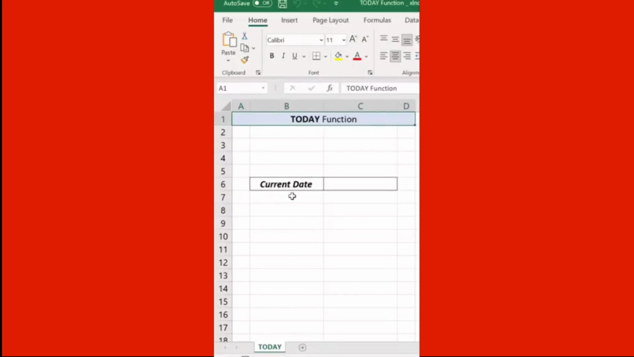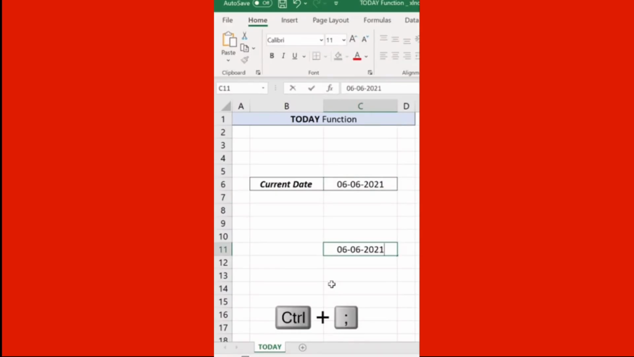For the current date, equal TODAY function, open parenthesis, close parenthesis, and press the Enter key. The function returned today's date into the cell. Now the keyboard shortcut for the current date: press Ctrl semicolon. This one is a static value that will not change, and here we have a dynamic formula that will update every time this workbook recalculates.